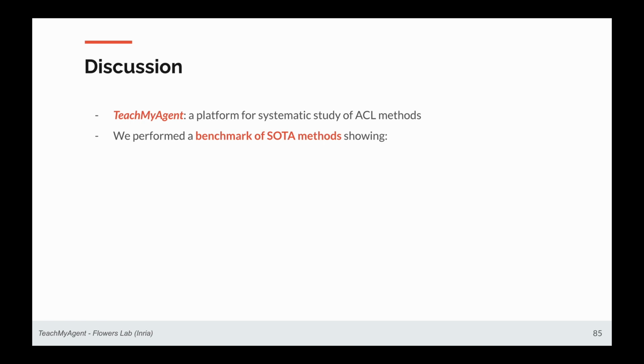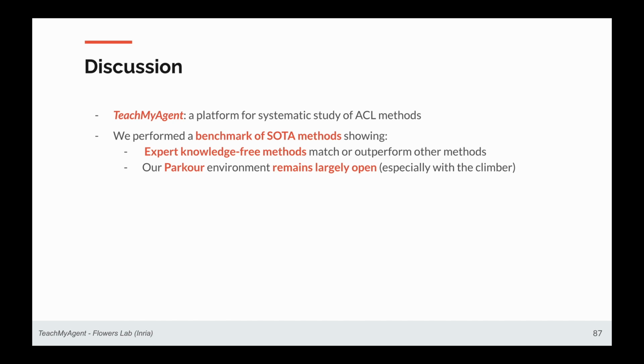During this benchmark we saw quite key results. First, that expert knowledge free methods perform very well, and that our parkour environment remains largely open. So this is quite nice for future methods.